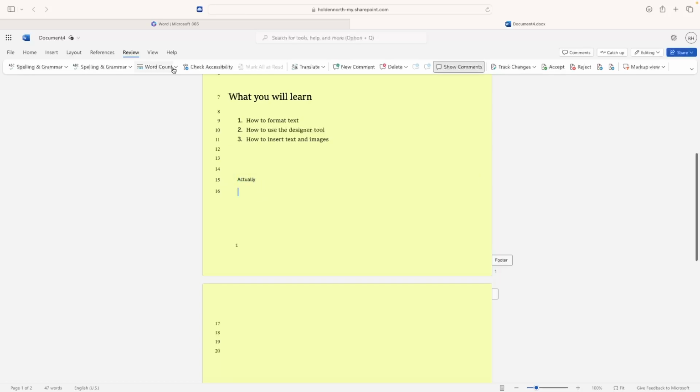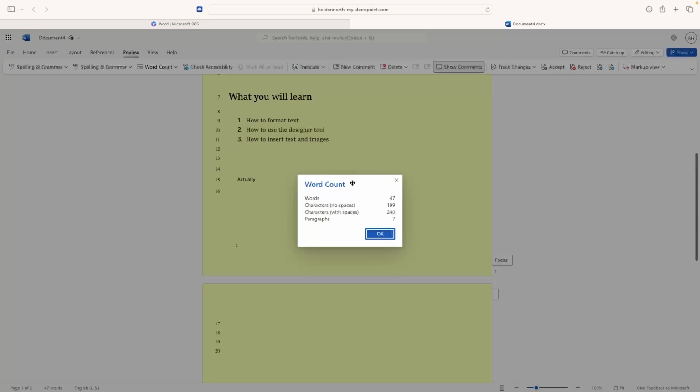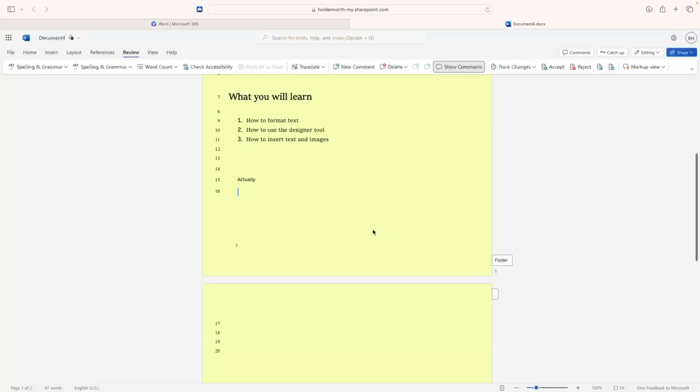That is now changed. We can then go up and see the word count for the document. So we can see 47 words, 199 characters. So this is perfect if you are creating like an essay or something that's due for school. It has to be a certain word count. Then you can check that right there.